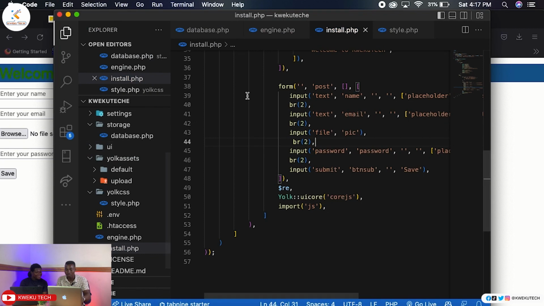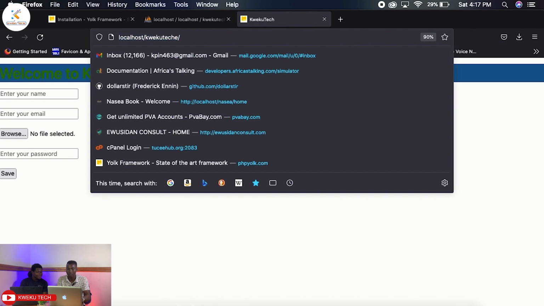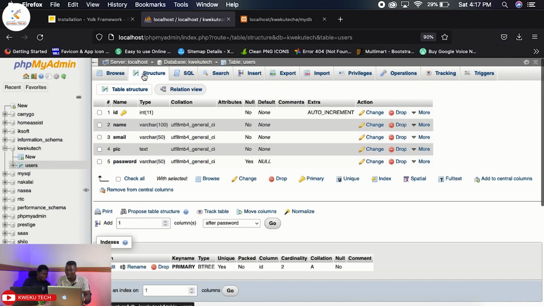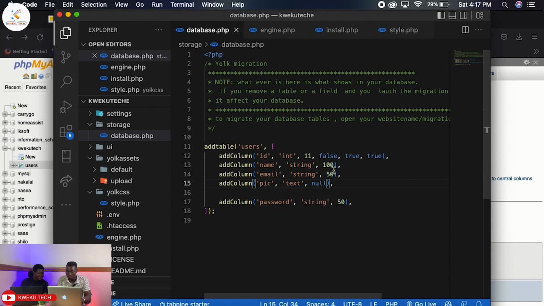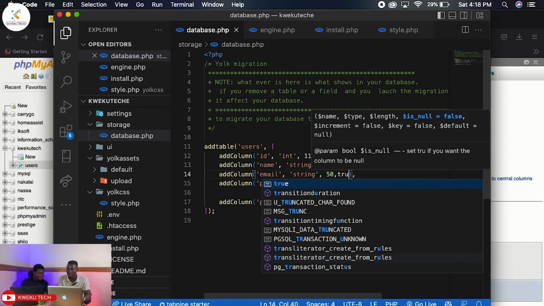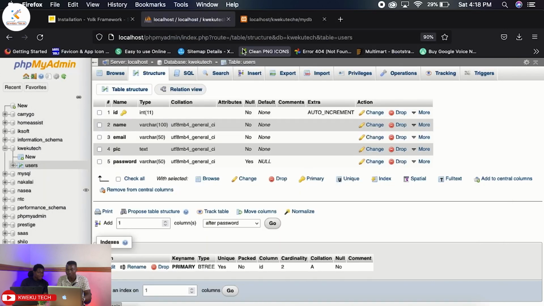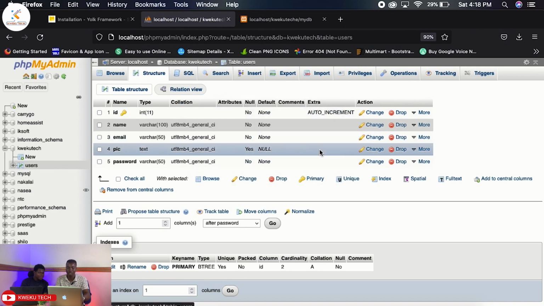So now we have our pick. Let's migrate my DB. It has been modified. Now we have the structure. We have pick. You understand? But let me try and make the pick nullable now, so that in case there's no pick, there will be no error. Oh, sorry, I made the email rather. The pick is here. Okay, so let me make it now. So now let's run it again. Okay, so pick is now nullable.